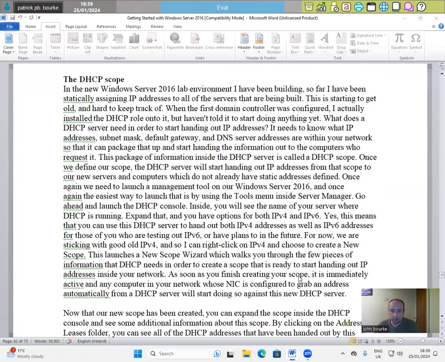As soon as you finish creating your scope, it is immediately active, and any computer in your network whose NIC is configured to grab an IP address automatically from a DHCP server will start doing so against this new DHCP server.